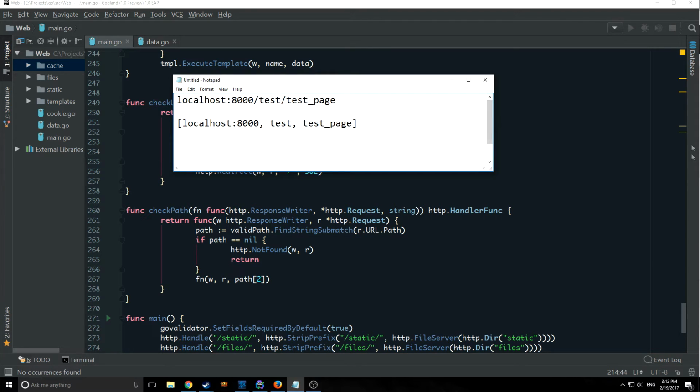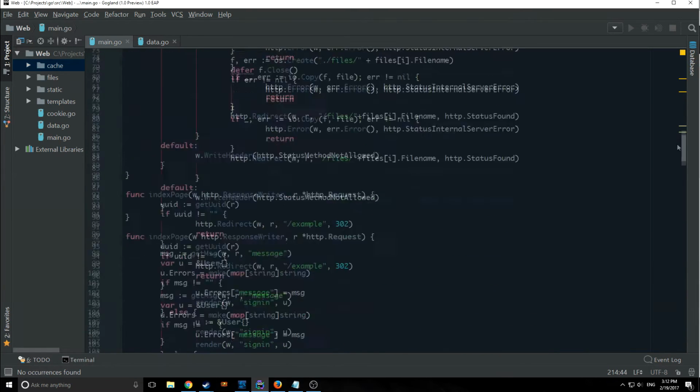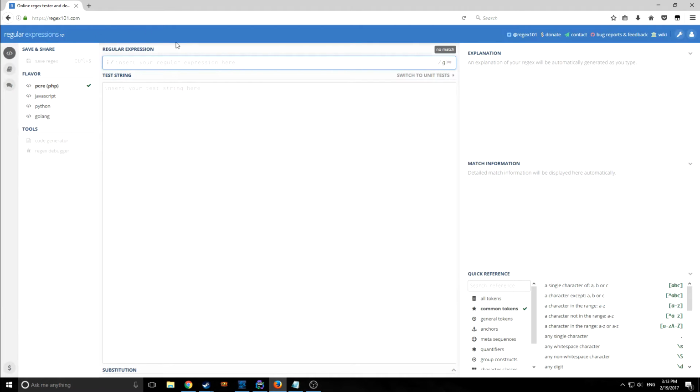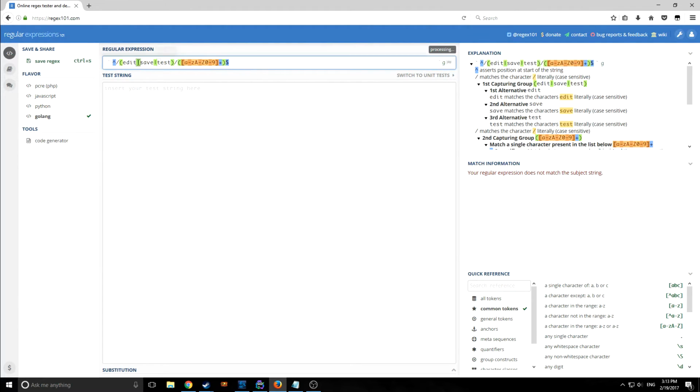So the first thing we need to do is allow underscores inside of our regex. Now there's this nice little website called regex101.com, and it allows us to take a look at what a regex would look like and what matches our regular expression. If we copy and paste our regular expression in here, you'll see that we have what are called two capturing groups. The first capturing group is either edit, save, or test.